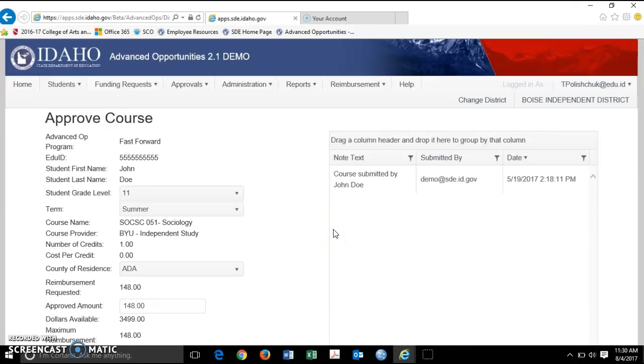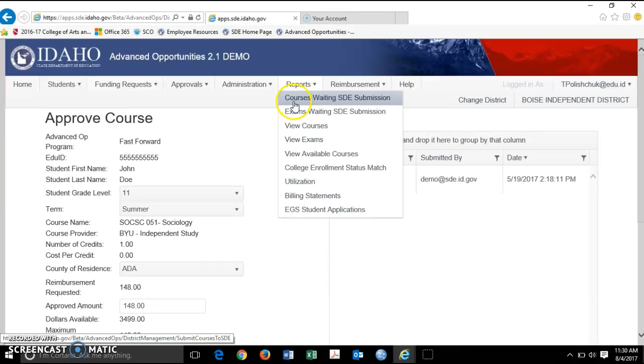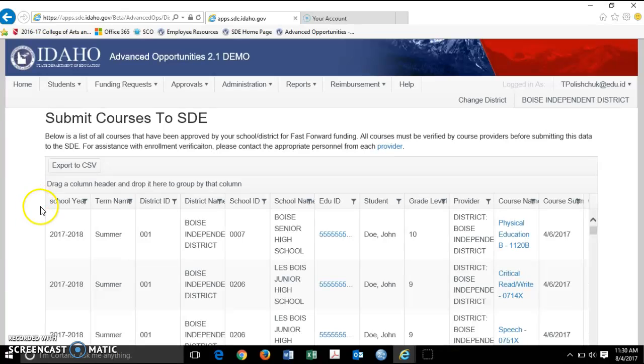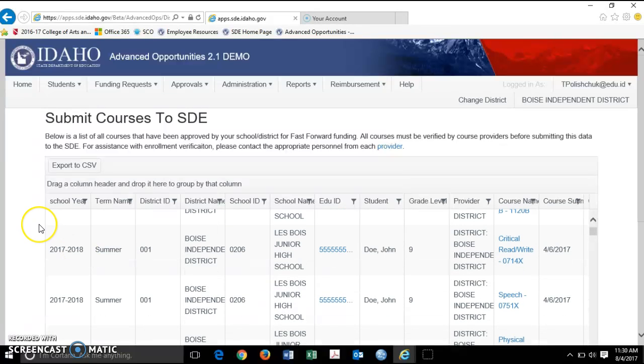After a course has been approved, those will move into this report here that says Courses Waiting SDE Submission. So we're going to go ahead and navigate here, and the table looks identical except this report has everything that has been approved. If you're working with a large amount of data and you want to go through and make sure that none of your students were missed, or maybe you need to edit a course, this is where you would find that information.